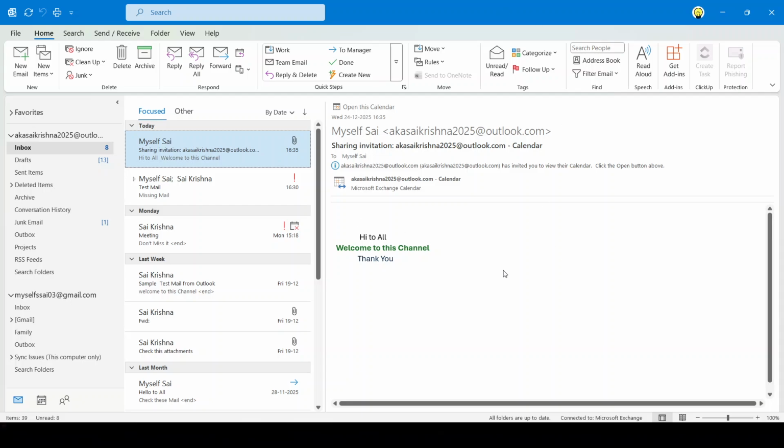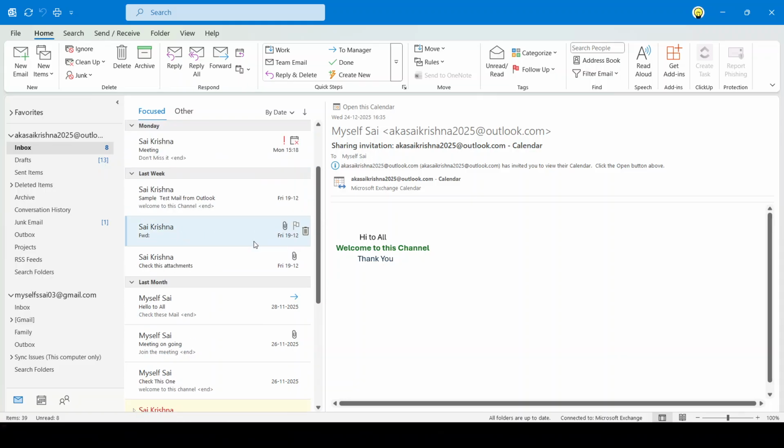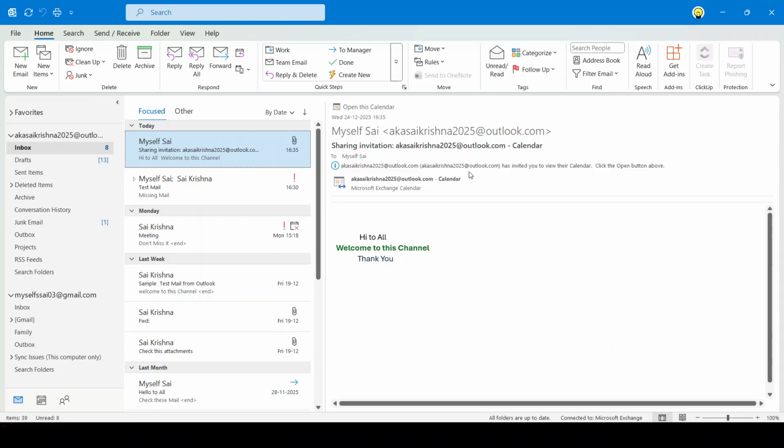In today's video, I'm going to teach you how to find sent emails on Outlook. If you've ever needed to confirm what you sent, who received it, or when it went out, this is the quickest way to get clarity inside Outlook.